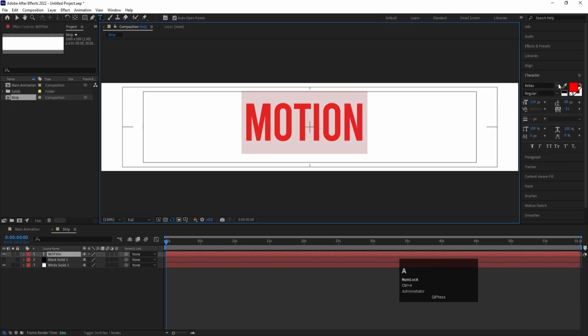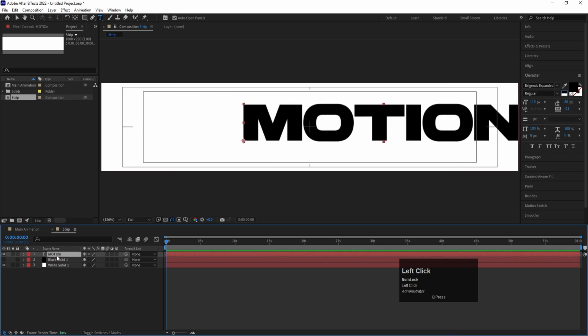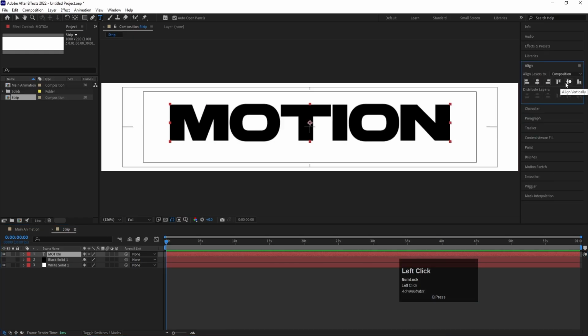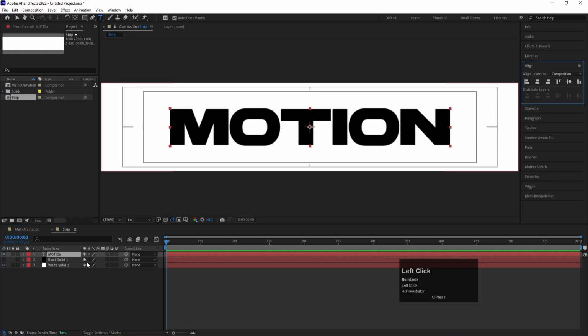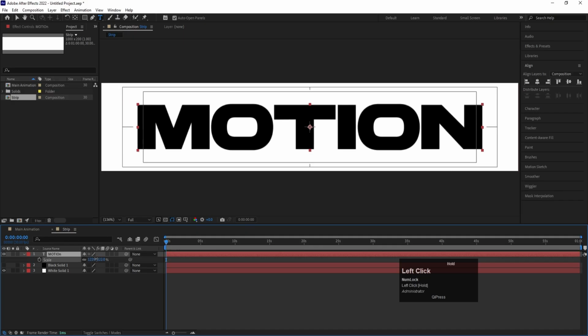I'm going to select this text and I'm going to choose black color, and also I'm going to change the font. Let's select this font and press Ctrl Alt Home to align that anchor point to the center. Go to the Align tab, align it horizontally and then align it vertically. Then press S for scaling option and I'll scale the size somewhere around like this.